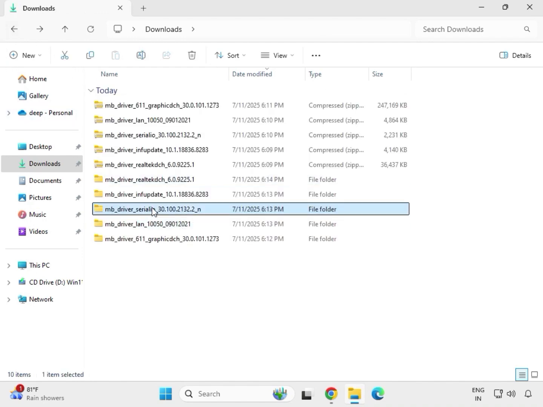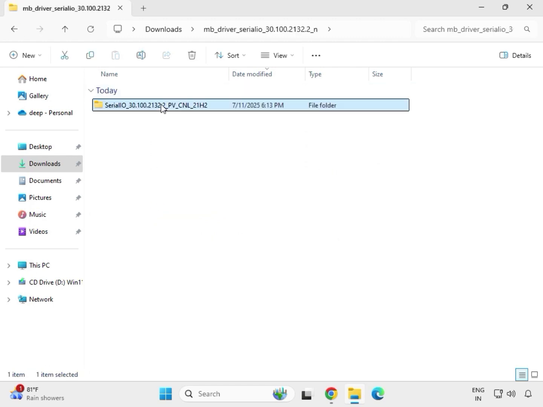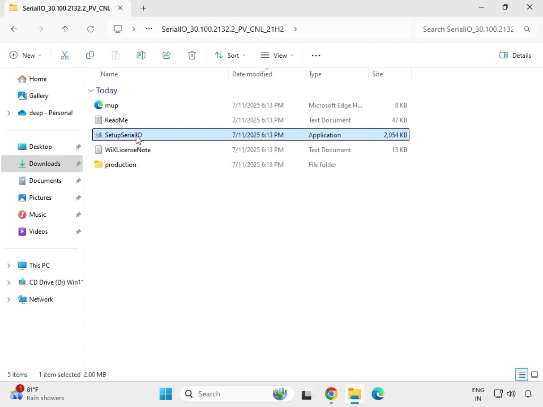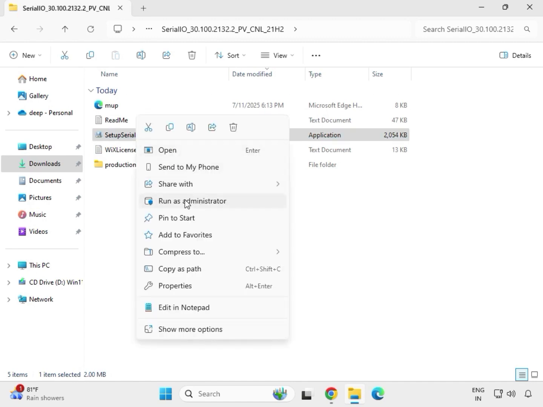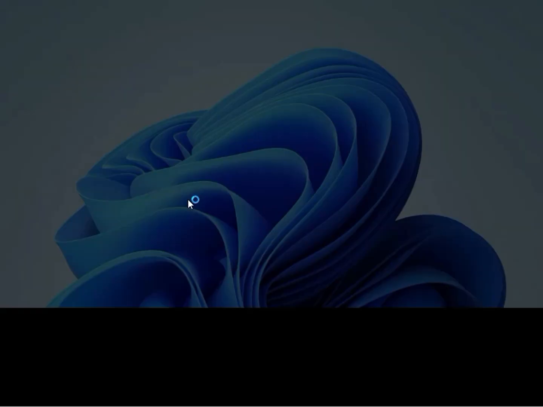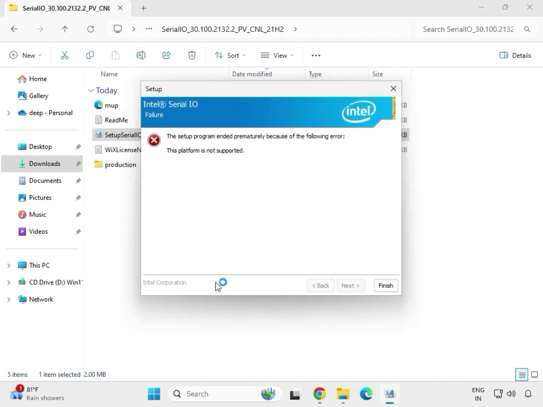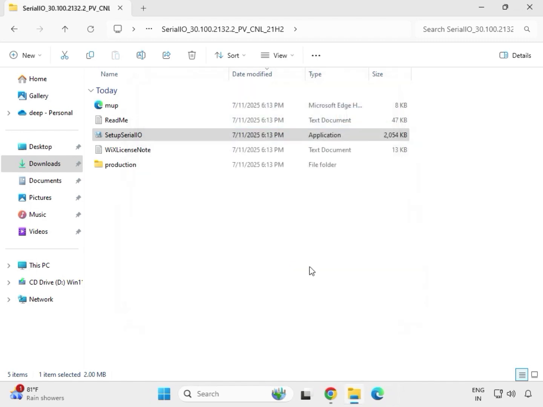Then next is the chipset driver. So find the setup. Just right click to run as administrator. Then click on yes. Then finish, next to install. Okay.